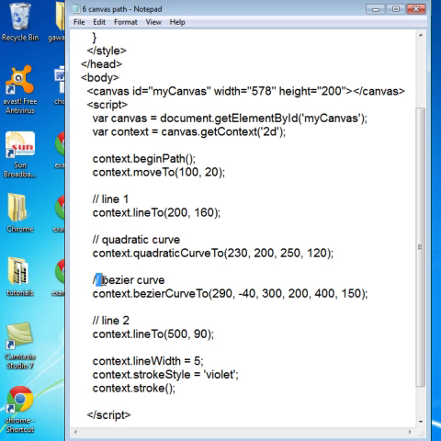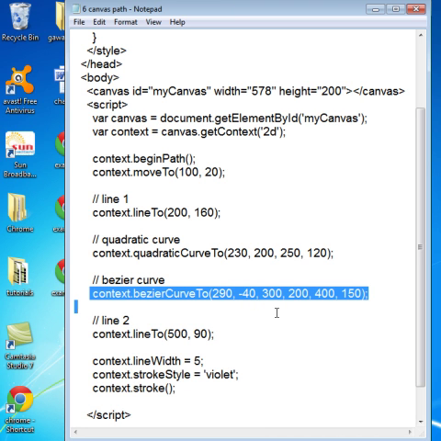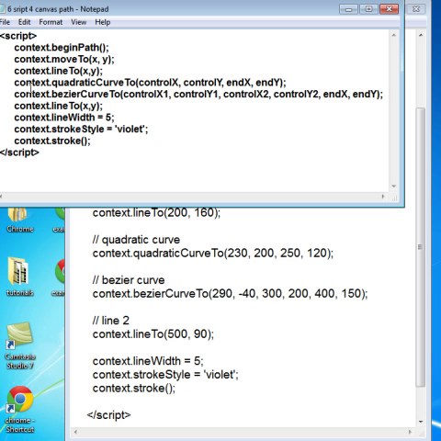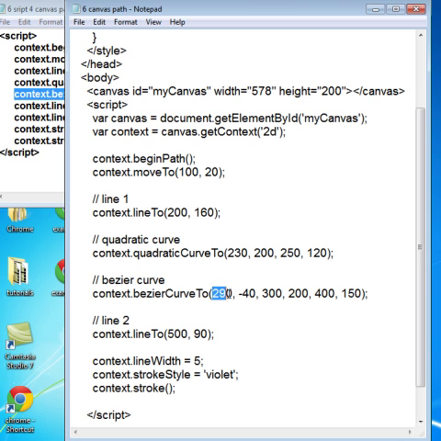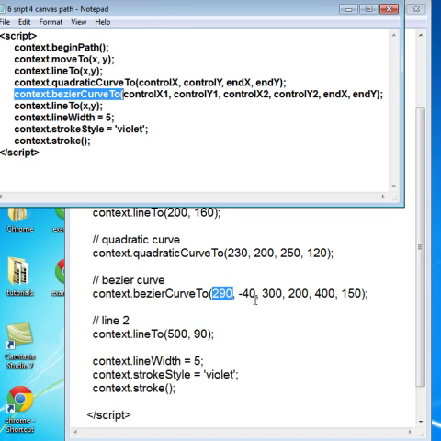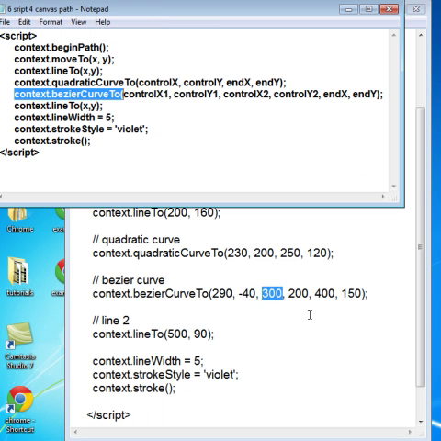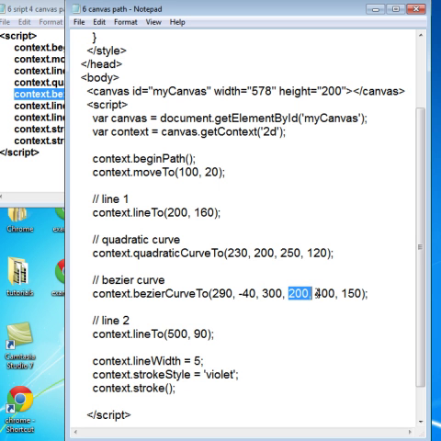Again, if you don't understand the bezier curve, the context bezierCurveTo method is defined with the context point, two control points and an ending point. This will be the bezierCurveTo. This will be the control x1, this will be the control y1, the control x2, and the control y2, and this will be the end position x and end position y.